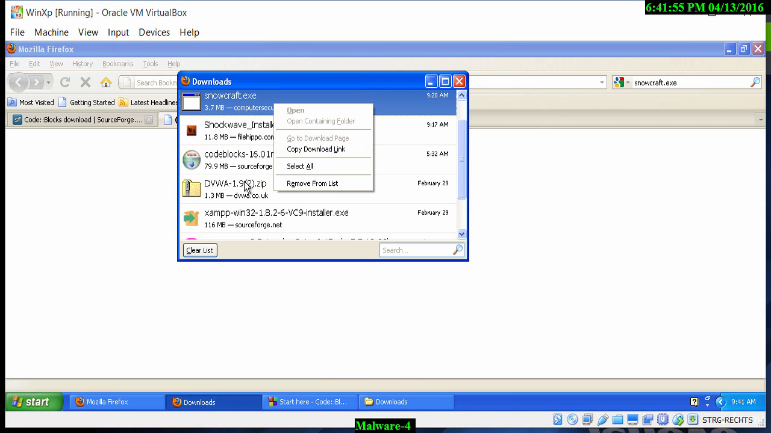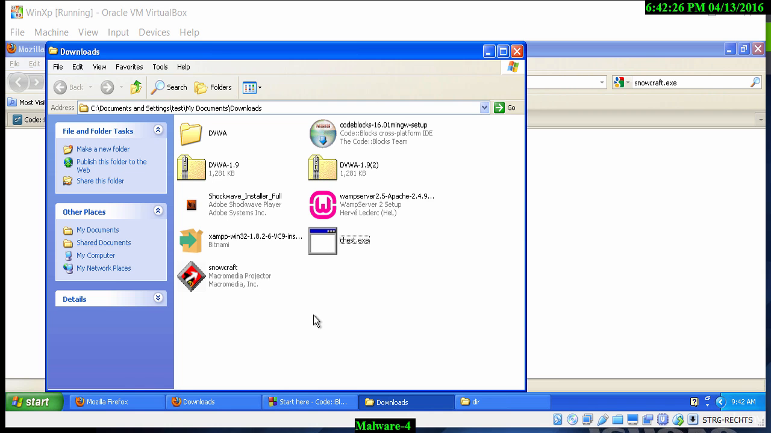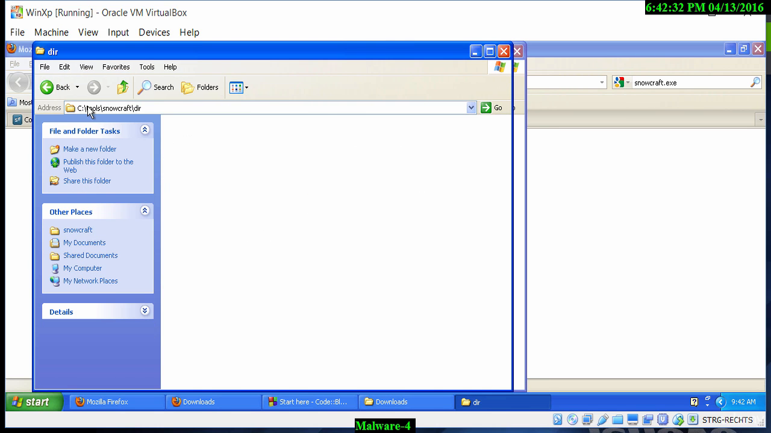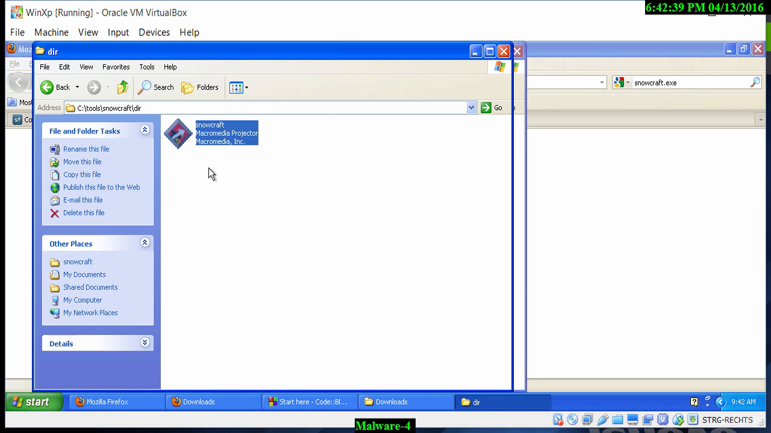I am going to create a specific folder which will allow all the files I am using to be stored in that particular folder. So I want to copy this, and I've already created a folder here called C:\Tools\Snowcraft\dir. So I simply paste the Snowcraft file here. This folder, c:/tools/snowcraft/dir, will now have just one file called Snowcraft.